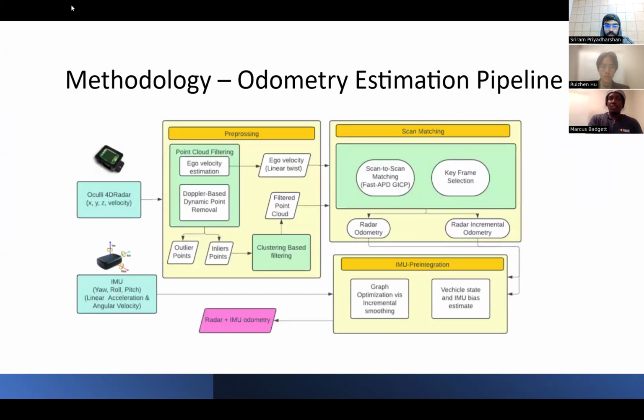So this is our methodology for our odometry estimation pipeline. First, we start with a 4D radar that gives us X, Y, Z positions and Doppler velocity, and we also input IMU data. First, we start with the pre-processing, which determines outlier points and inlier points. From there, we get ego velocity and filtered point cloud data that goes to our scan matching algorithm. From our scan matching algorithm, we get radar odometry and radar incremental odometry that then goes into our IMU pre-integration. This allows our IMU data and our radar data to be fused to produce radar and IMU odometry.